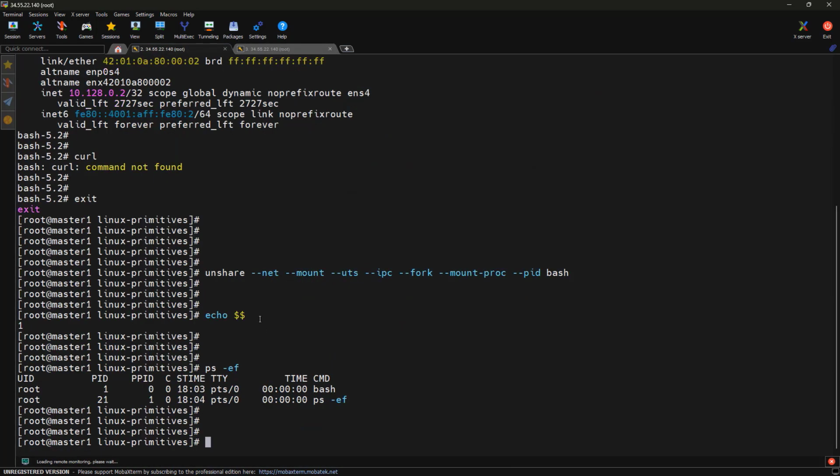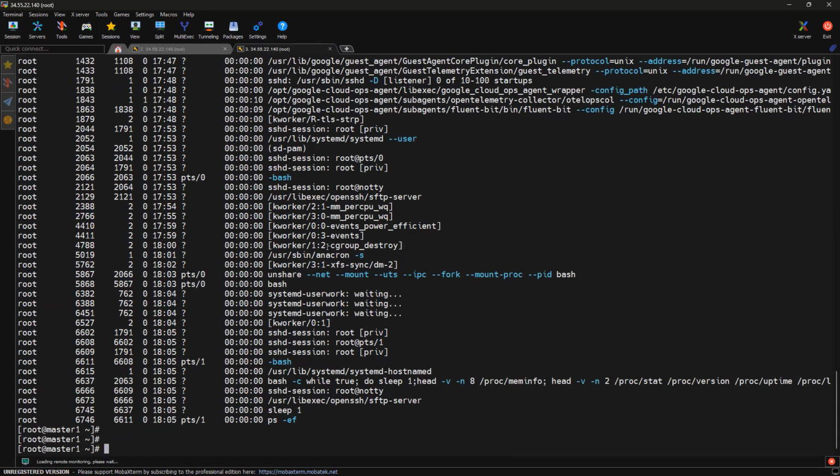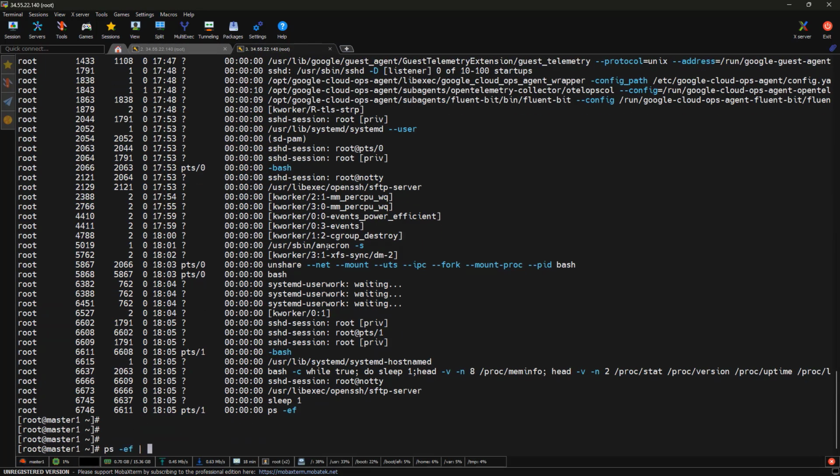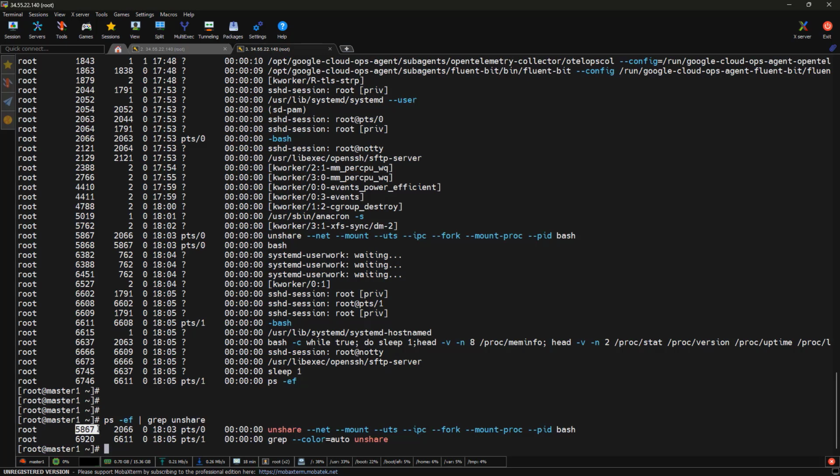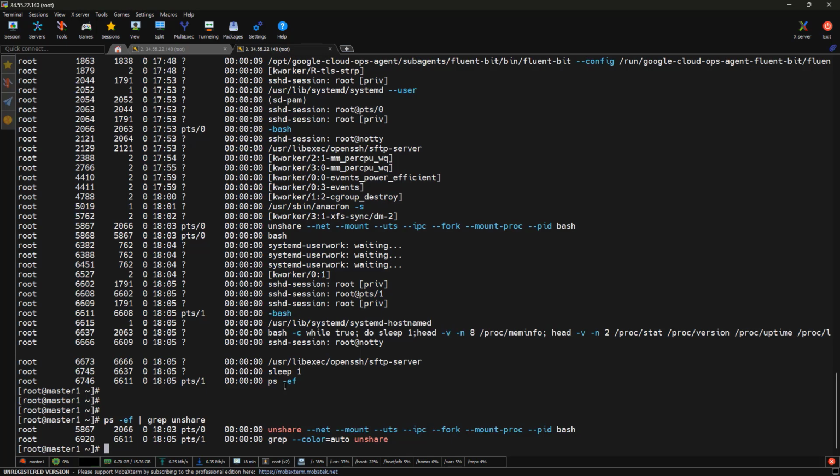But if we want to connect with this particular container, first of all we need to get the process ID of that container. So we can use a ps command. So ps -ef and grep for unshare, because we have used the unshare command to create a container. So this is the process ID of the container, that is 5867. So now let's connect with that particular container.